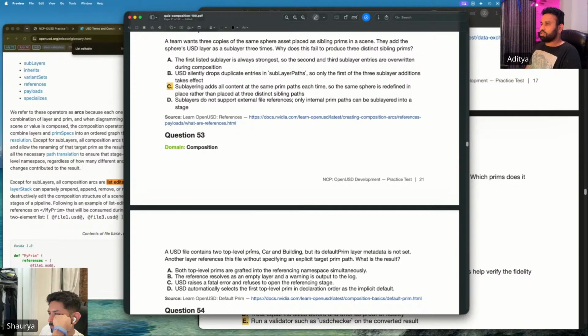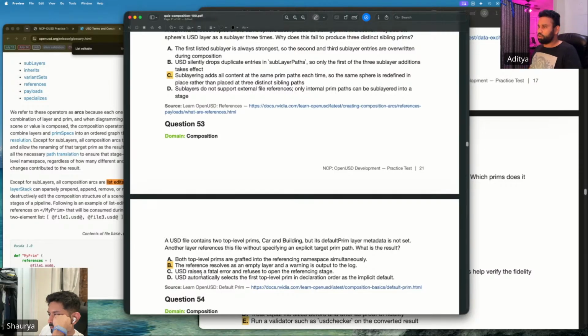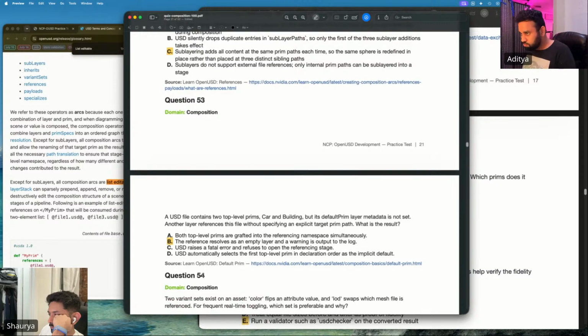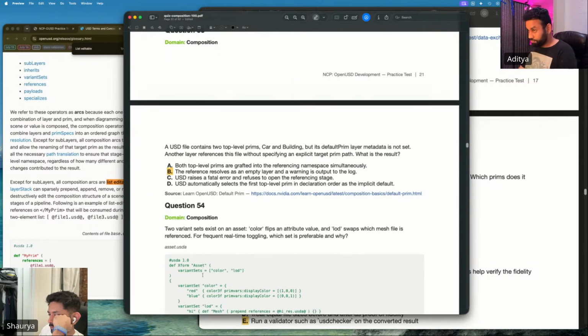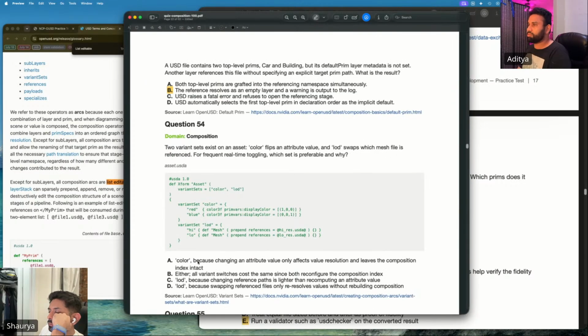A USD file contains two top level prims, car and building, but its default prim metadata is not set. Another layer references the file without specifying an explicit target prim. What is the result? Both top level prims are grafted, or the result is empty? B or C? No, B. It's a warning, not a fatal error. Are you sure? Yes.